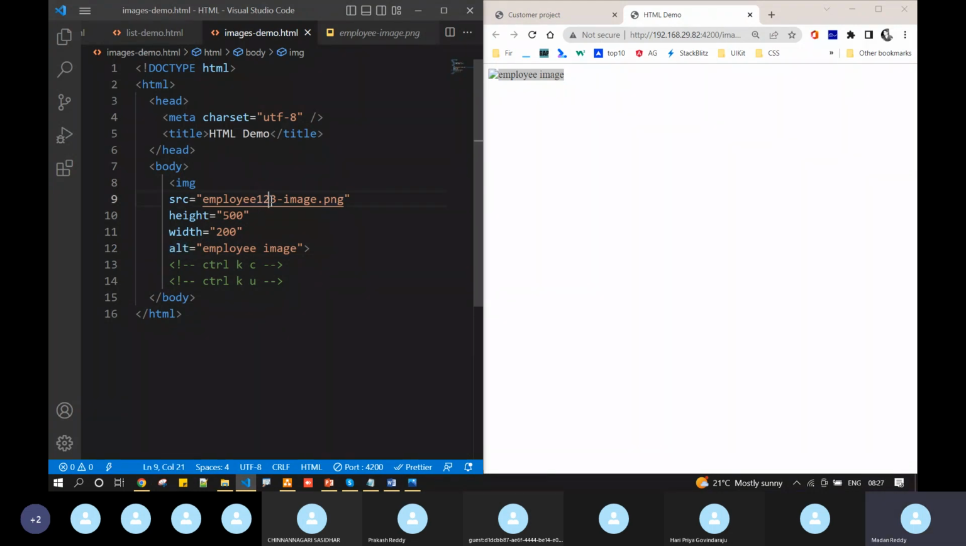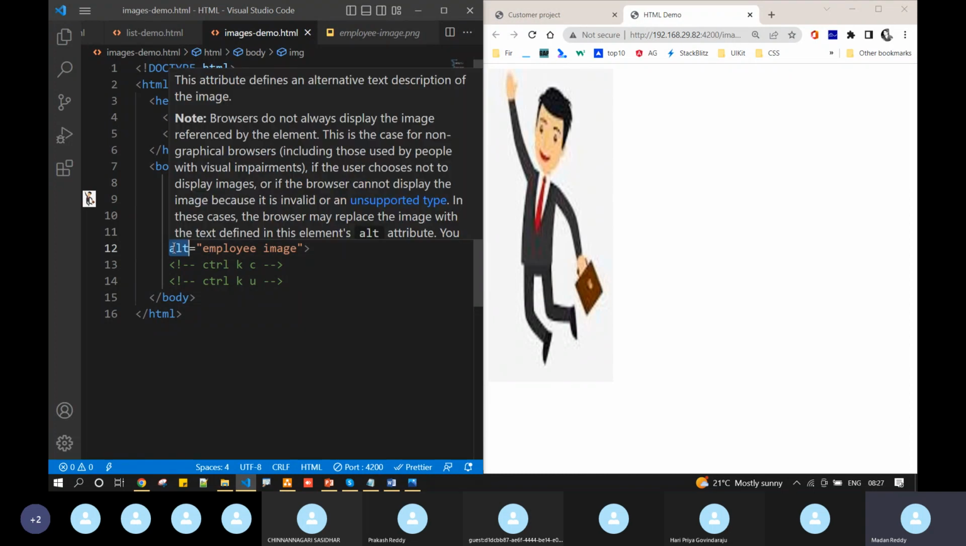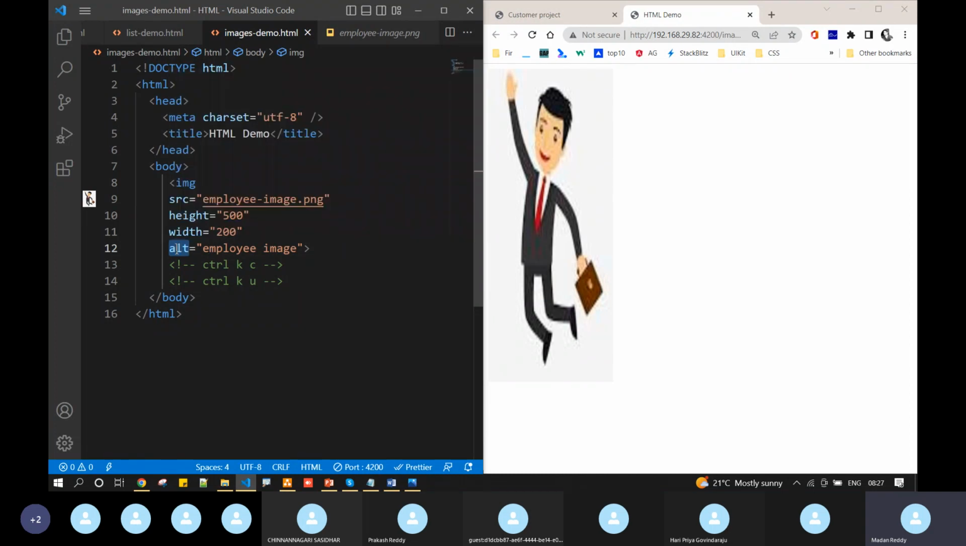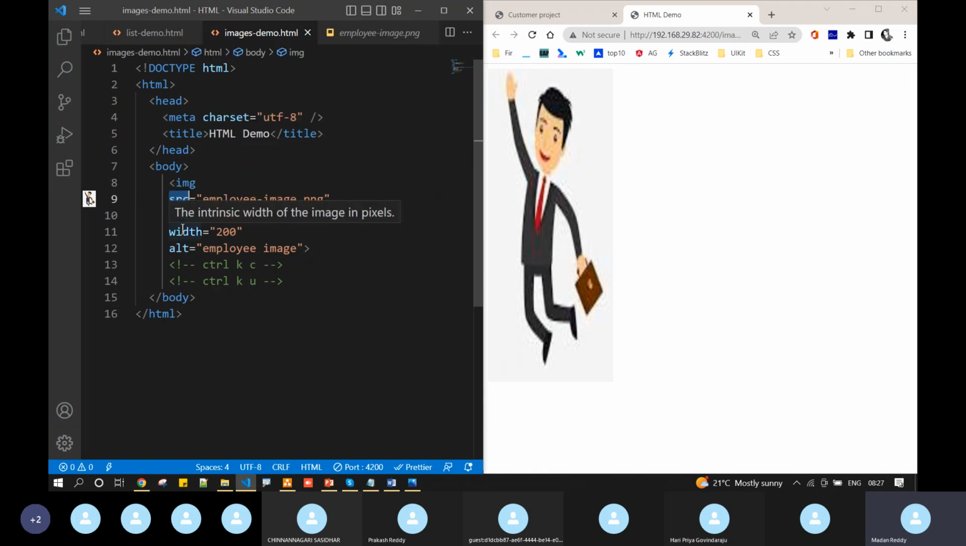Now if I remove that, this employee image is available, but the alt won't be available. This is alternative text. If you want to give alternative text, you can give it by using the alt attribute. And these are attributes: src is for the source, where the image is exactly available. As of now, the image is available in the HTML folder, and then height, width and alt.